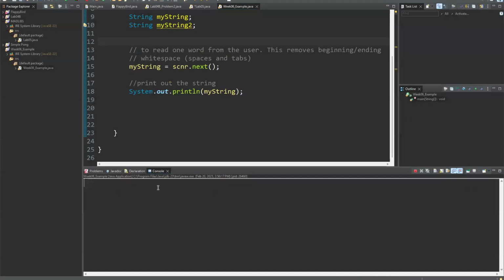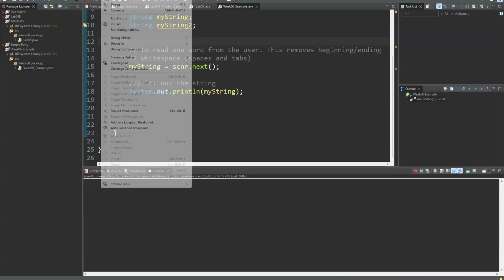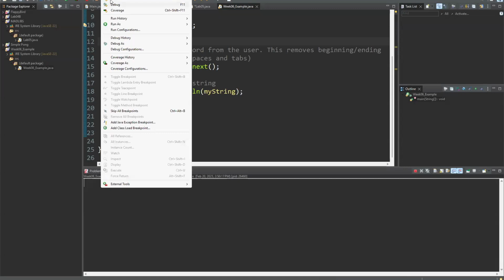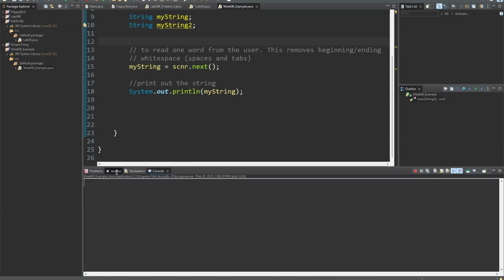So if I run this, oh, I hit debug or something. I don't know. So let's run this. So scnr.next is what it's waiting for. So it's waiting for one word. If I type more than one word, so I'll go 1, 2, 3, 4, like this, the only word that it read was 1. And that makes sense because scnr.next reads one word from the user.